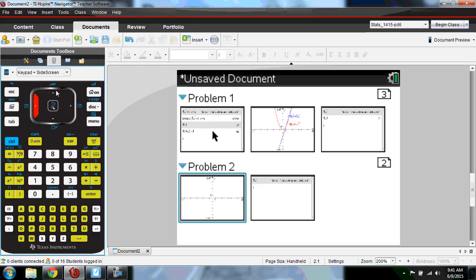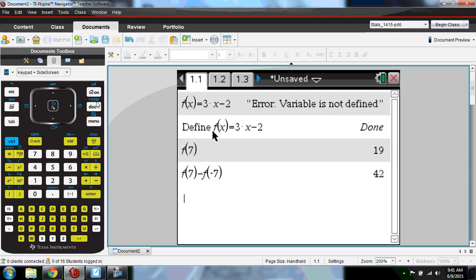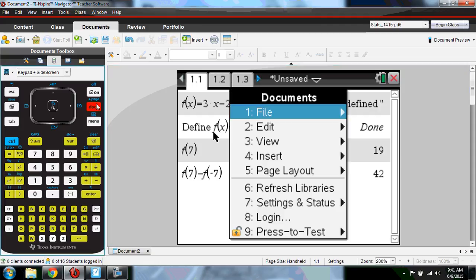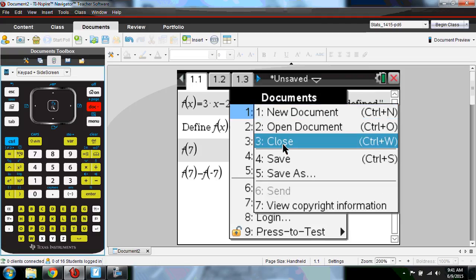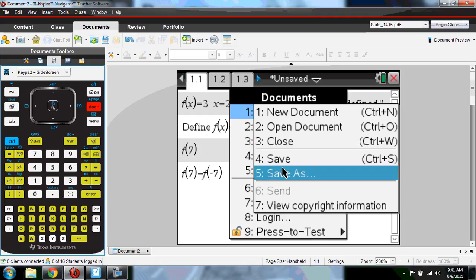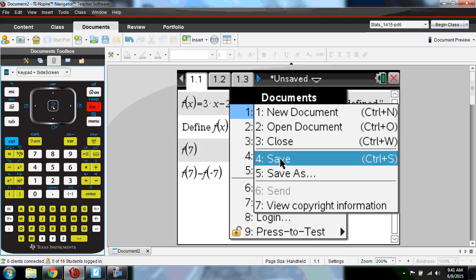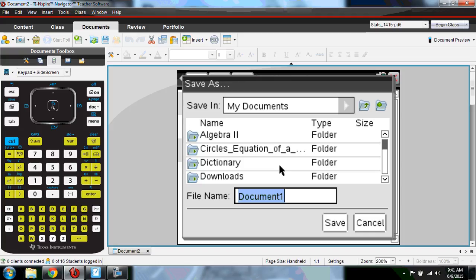So one thing that I'm guilty of, and a lot of students are guilty of, is they don't save what they did. So I'm just gonna go back into problem 1, page 1. And this is really cool. If you press Doc, you'll notice the very first option here is File. And once we press File, we can start a new document, we can open a document, we can close this one, we can save or save as. So you'll notice it's just like a computer filing system. I'm going to go ahead and click Save As.